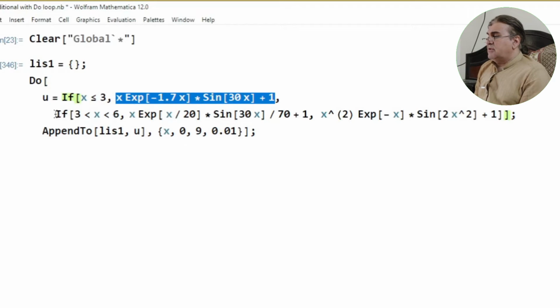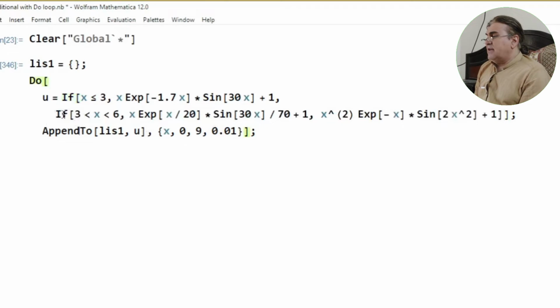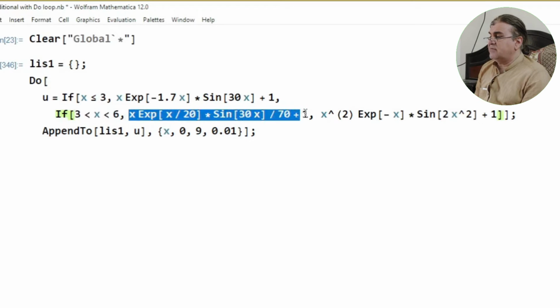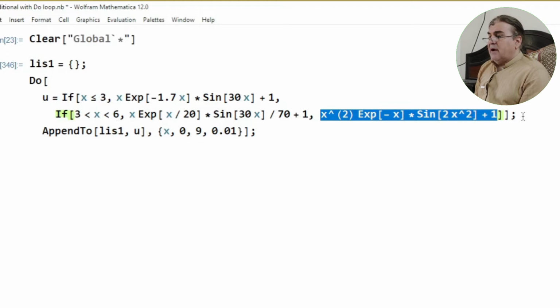At the position of third element inside the if function, I generate another if function, and inside the second if function, I write down the other two conditions. That is the second condition where x is in between 3 and 6, and then its behavior, this one, and at the position of third element, I put the final value of the function, and then I close the if condition at this position.